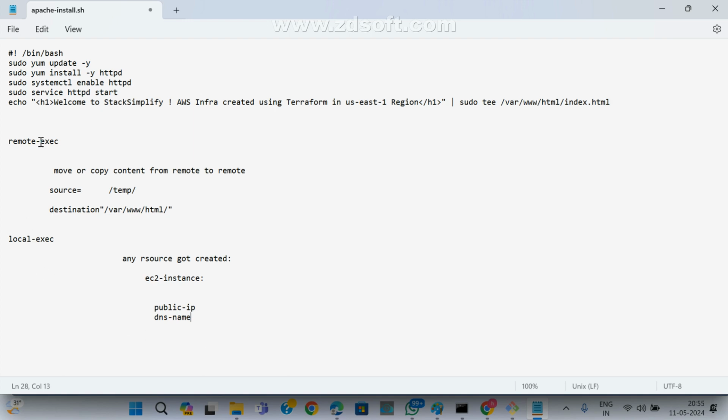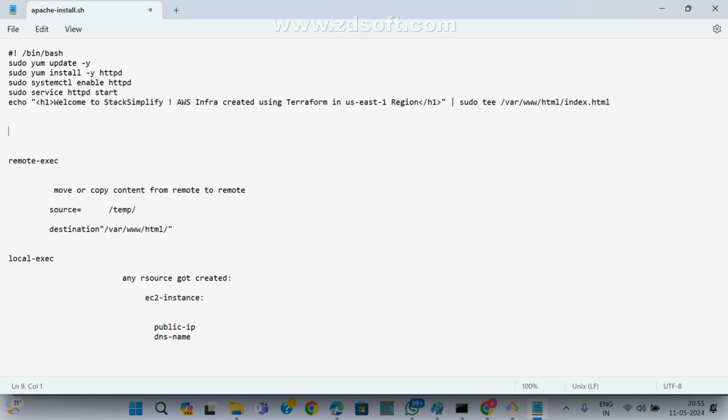Remote exec is remote to remote. File provisioner, quickly respond: generally, what is the file provisioner used for? Local to remote. Is the concept simple or not, Kishore? Yes, sir. By using the file provisioner, local to remote. By using remote exec, remote to remote. By using local exec means remote to local. Is it clear for you?